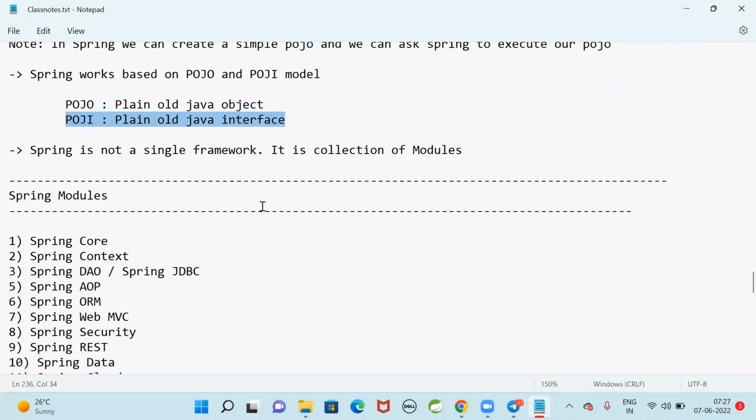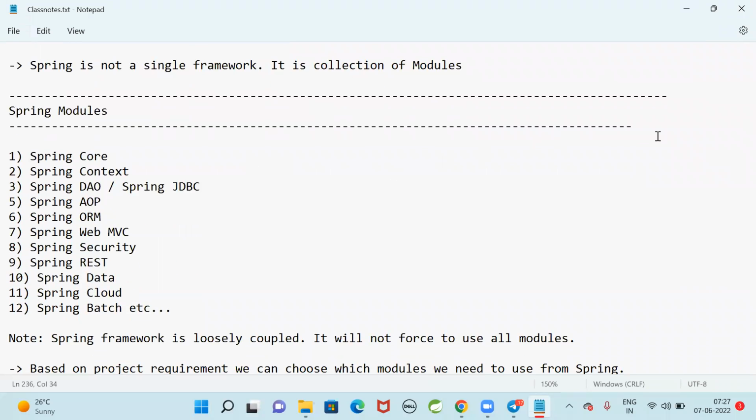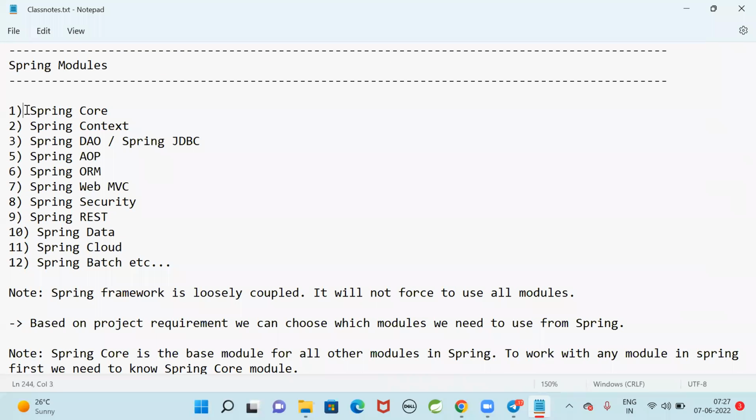Now, Spring is not a single framework. It is a collection of modules. That means the Spring framework is developed in a modular fashion. So there are several modules available in Spring. The first one is the core module. The core module is called the base module of Spring. Without the core module, you can't use any other module in Spring, or you can't learn any other module.